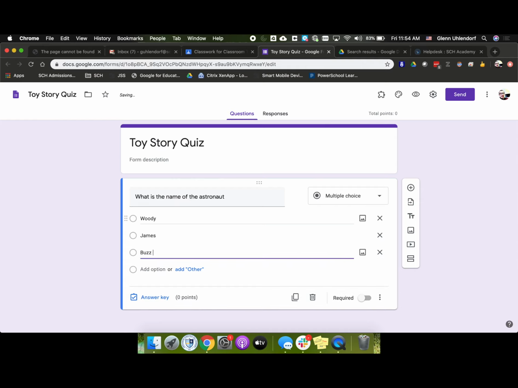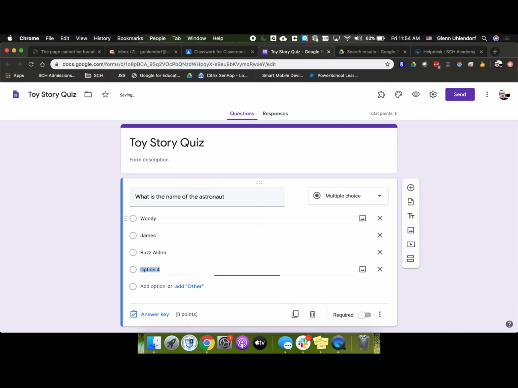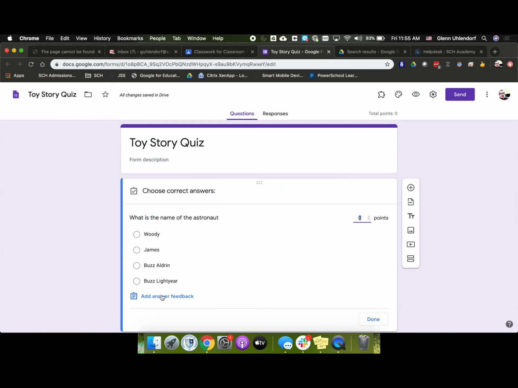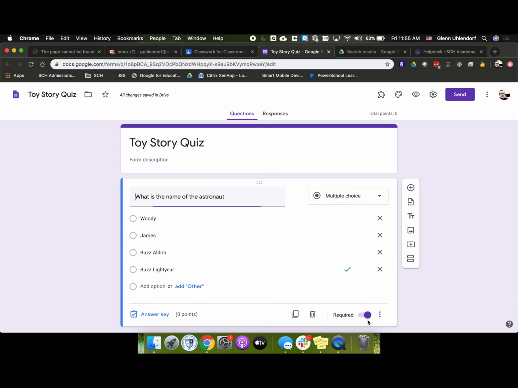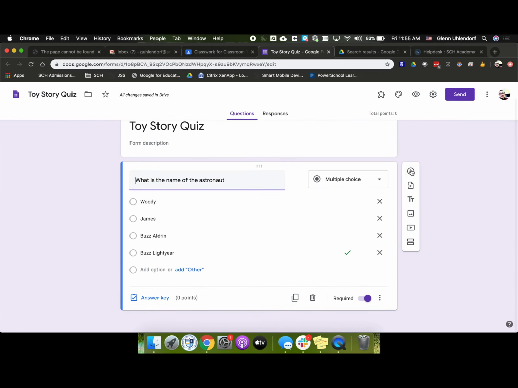And as we go through here and fill out all of our different choices for multiple choice, we're going to see down at the bottom that we have a couple different options here. We have the required question, of course, which is the same thing that you would see on a form. And then we also have answer key. And this is where it really comes in handy and kind of differentiates it from a normal form, because we have to choose the correct answers. So in this case, we're going to go ahead and check Buzz Lightyear. And this is what's going to allow the quiz to be able to grade itself. That way we don't have to go through and manually do it.